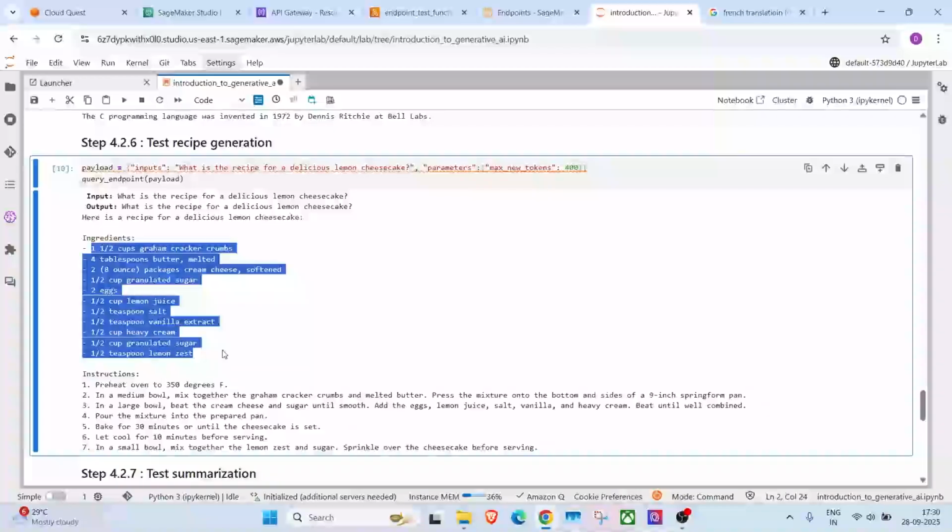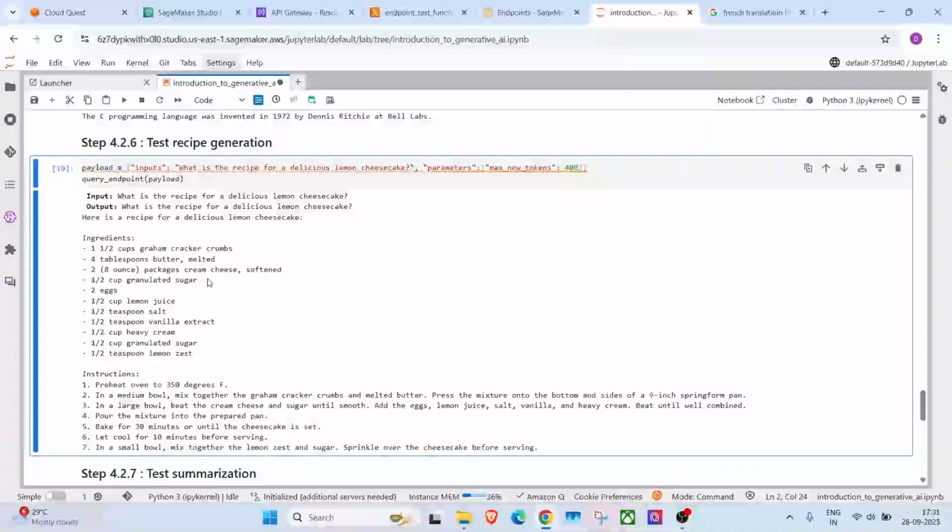Maybe you can prepare this recipe, and after baking the cheesecake, just let me know whether the recipe which our model has given is correct and whether the cheesecake was really delicious or not. Maybe you can let me know in the comment section. I will not be baking the cheesecake for now.